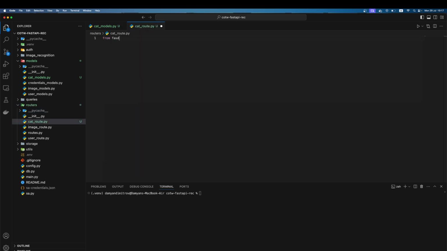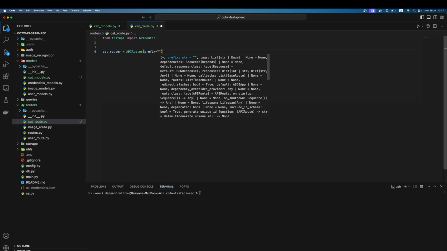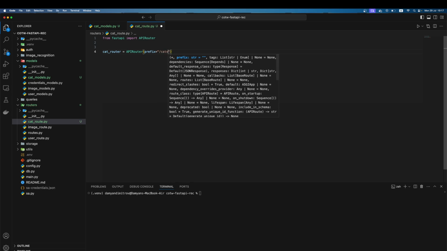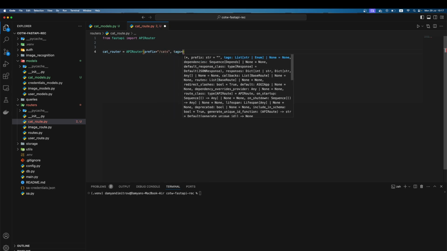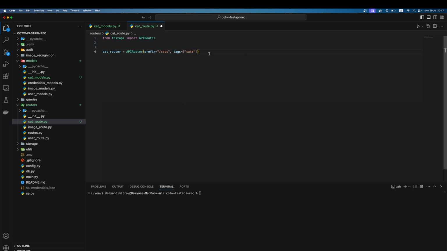From FastAPI import APIRouter, and let's call it cat_router equals APIRouter, prefix cats, and I will add some tags, again cats. And let's create the post request.